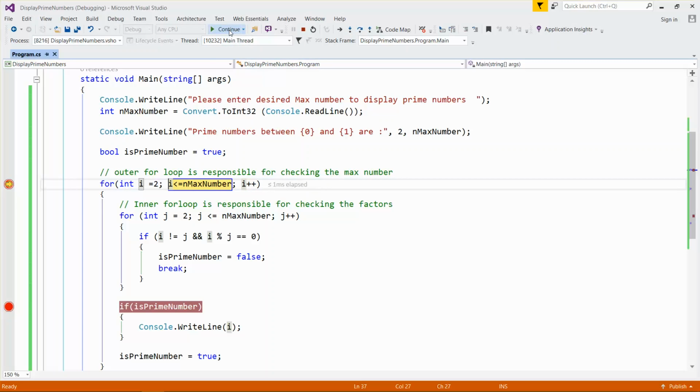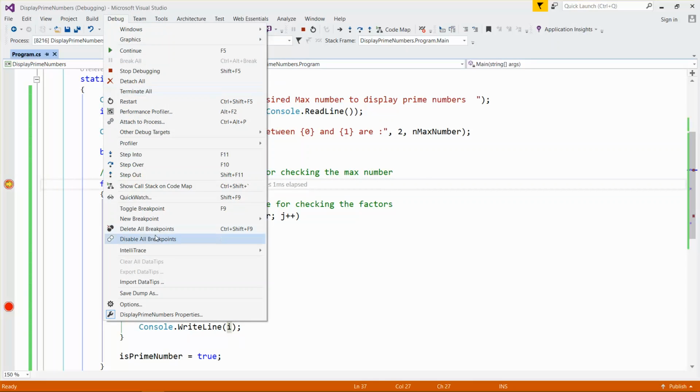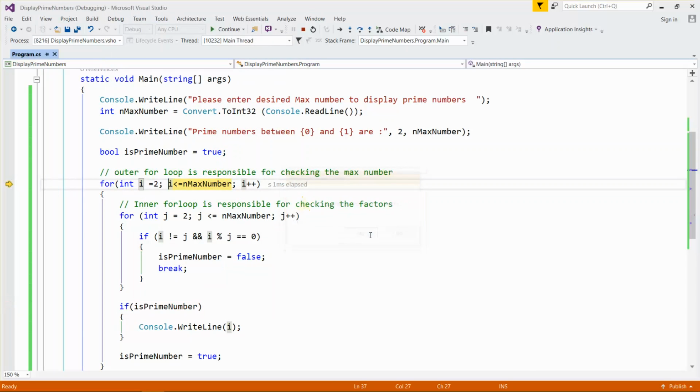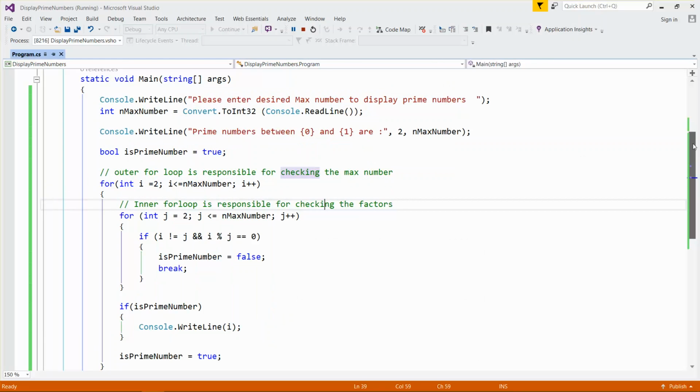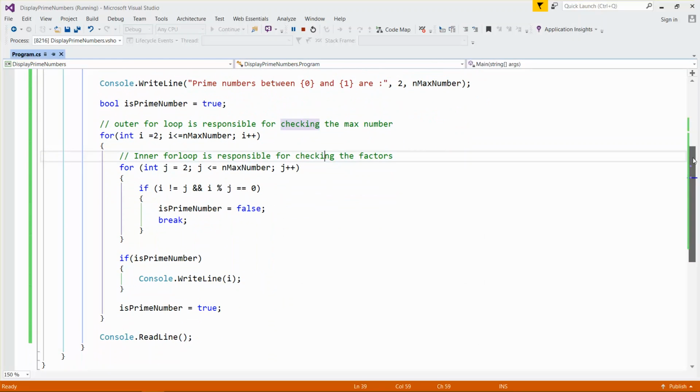Okay, let's continue. We'll delete all the breakpoints, then run it and see whether the numbers get printed or not. First, we asked the user to enter the desired max number for displaying prime numbers. We entered 100, and the prime numbers between 2 and 100 are printed, starting with 2 and ending with 97. Yeah, perfectly, it works. Great. This way we can print all the prime numbers between 2 and the desired number.